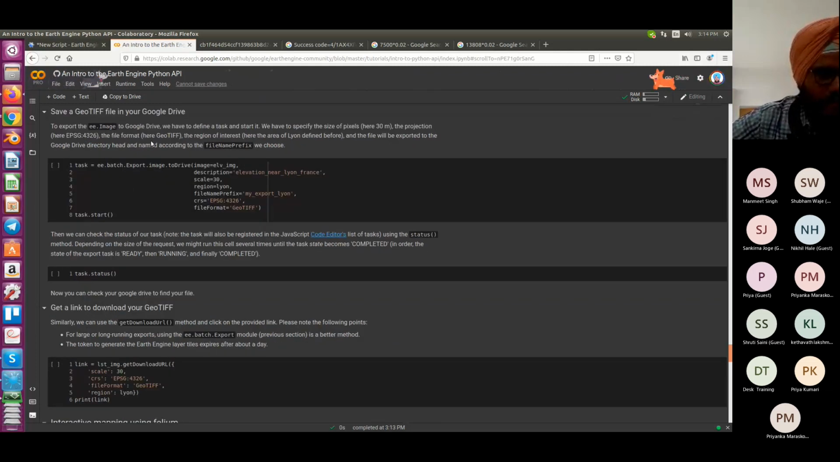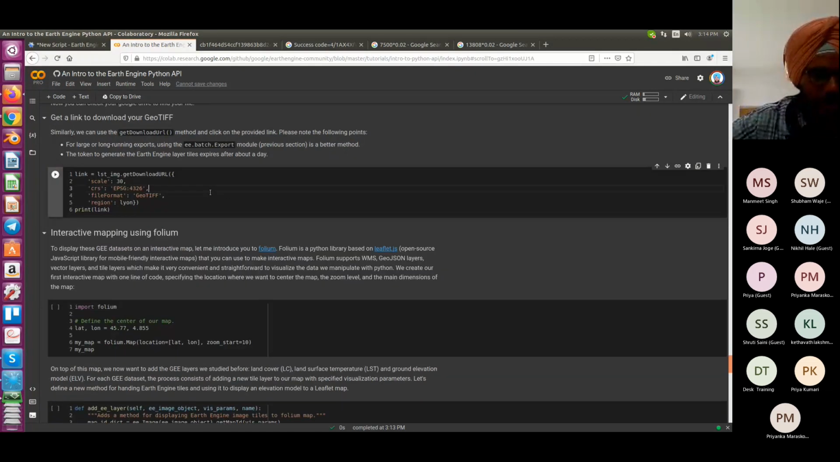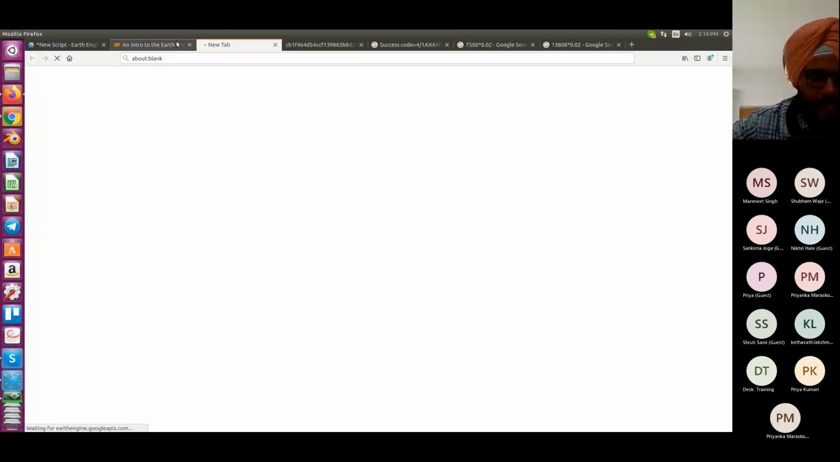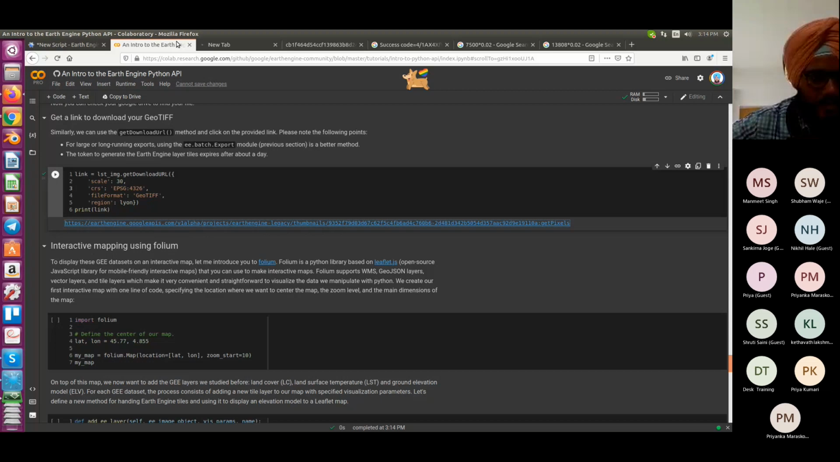This will save the ee.Image to your Google Drive. You will just say task equal to ee.batch.Export.image.toDrive, and you have to give what image you want, the description, the scale, the region, and the file name prefix. The CRS is the coordinate reference system, and then the file format. So we will see the link to download the geotiff. You can also just click here, and this should download your geotiff file.